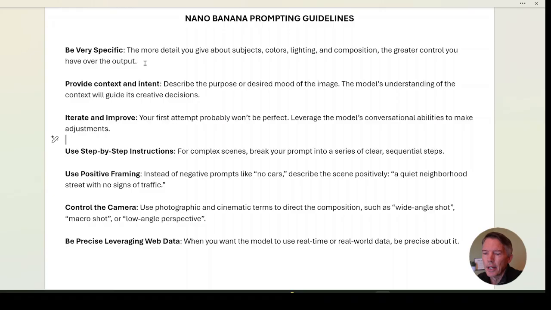Okay, next, provide context and intent. So describe the purpose or desired mood of the image. The model's understanding of the context is going to guide its creative decisions. So you can bolster that by uploading images that reflect your intent. So the first image might capture the style or aesthetic you want to convey. And then the second might capture the mood of the subjects, while the third captures the layout, and the fourth captures color palettes and other style references.